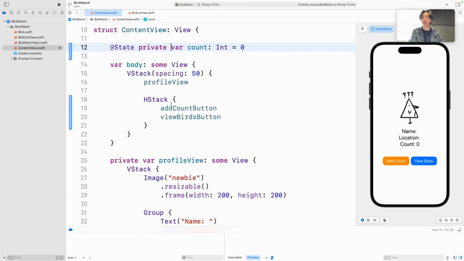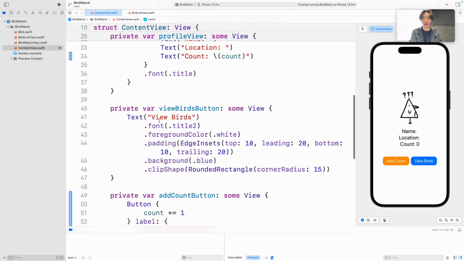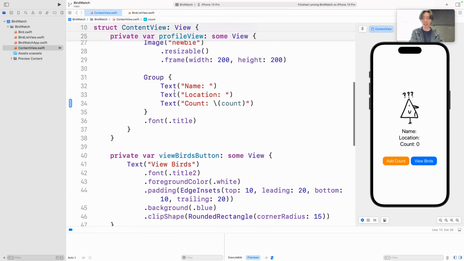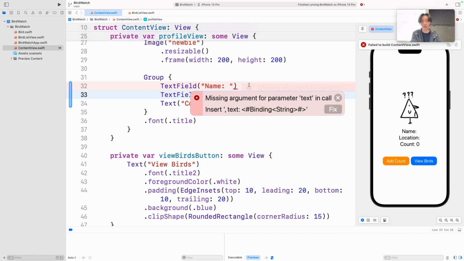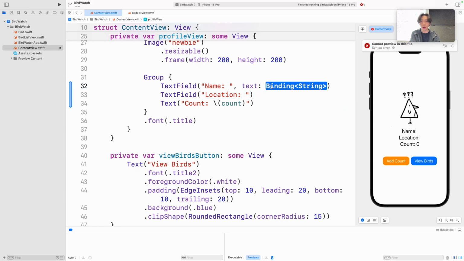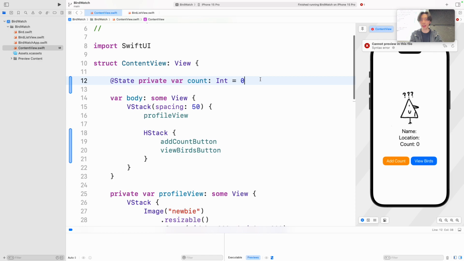So let's first create these text fields. Instead of the name right here, I'm going to replace it with a text field. Make this a text field. Now it's missing something. I need to pass it something in. It takes in some text, right? So let me just create a property.